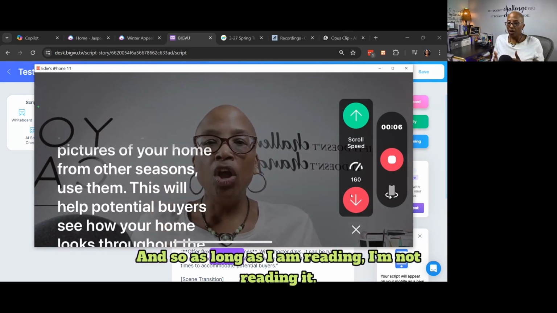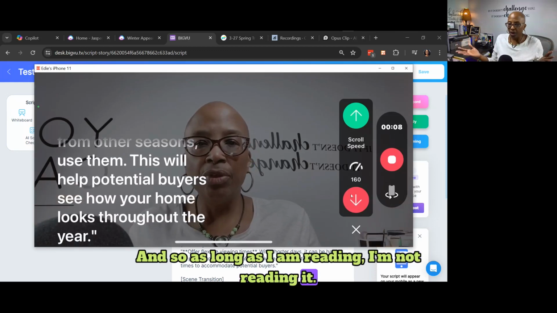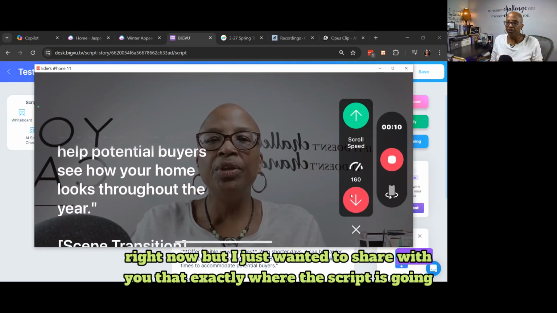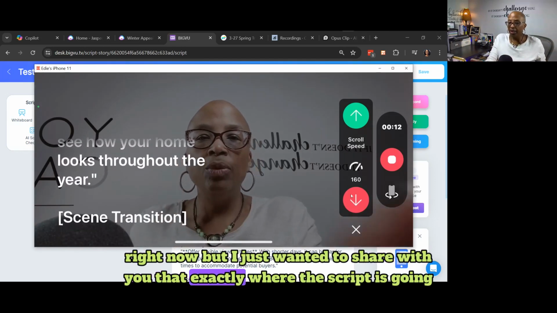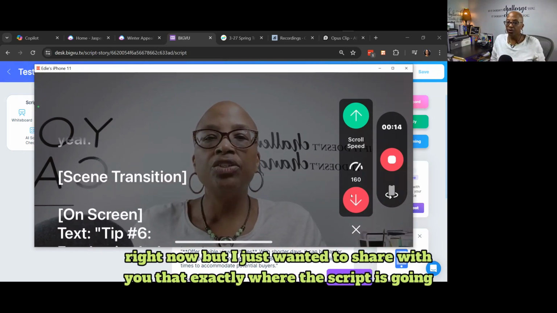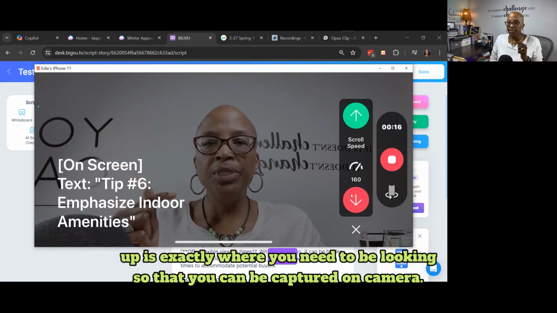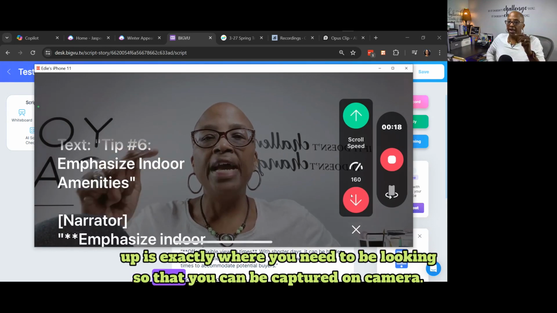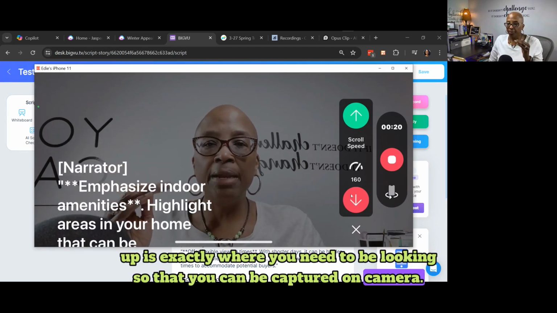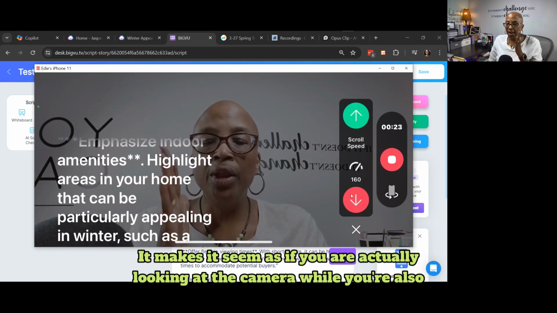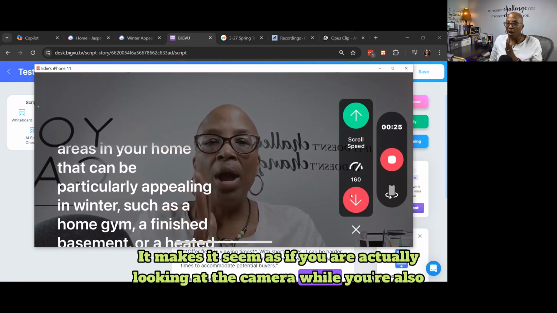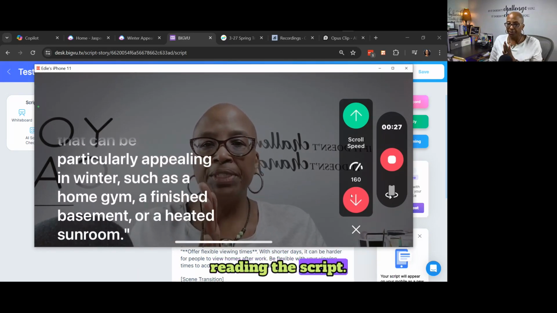And so as long as I am reading, I'm not reading it right now, but I just wanted to share with you that exactly where the script is going up is exactly where you need to be looking so that you can be captured on camera. It makes it seem as if you are actually looking at the camera while you're also reading the script.